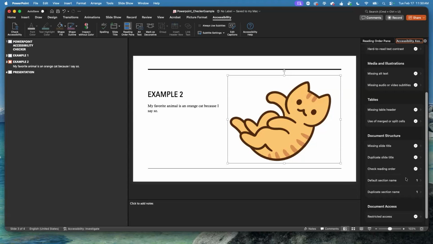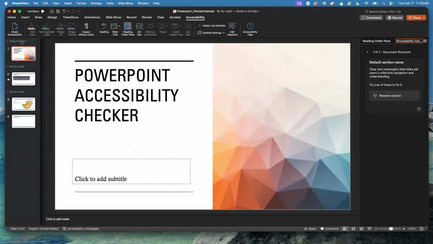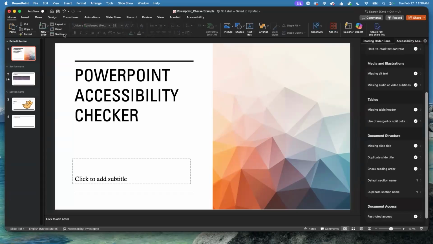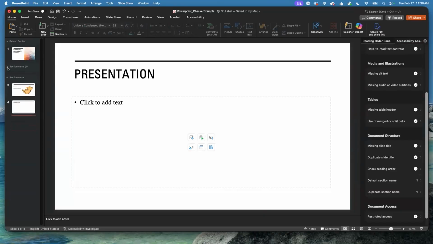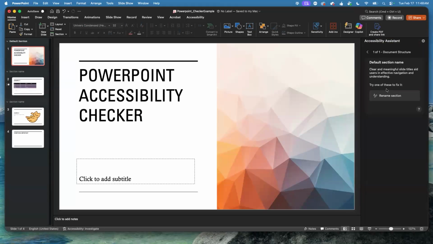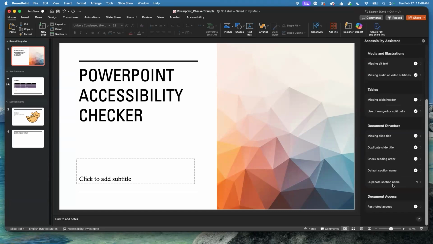Next, we have default section name. So sections, if you wanted to add sections, you can, and you do that in the home tab by clicking this section button. It's just a way to organize your information. Say if you had a really long presentation, it just makes it easier to organize. So I have a default section name. Let's try to rename this something else. Hit enter, approve edit, and now that is good.